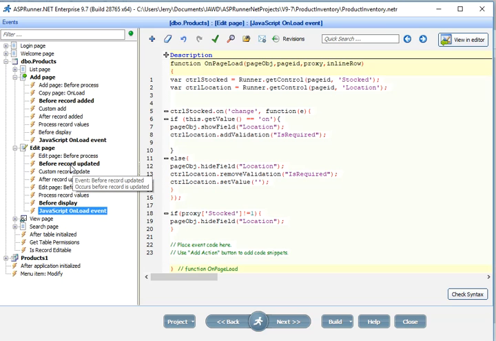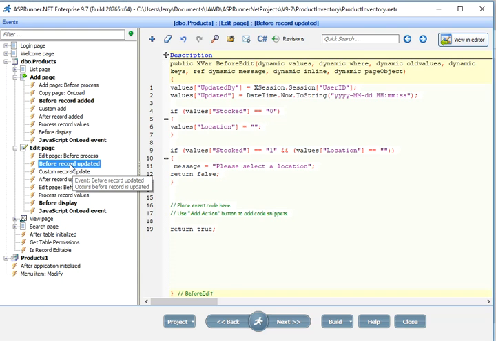One more thing I did, before the record was updated, I wanted to double check and make sure if the value stocked is 0, that means it's unchecked. I want to make sure there's no value in the location regardless. So I just want to empty it out no matter what. And then I also want to say if it is checked and there's nothing in the value of locations, I'm going to not save the record and I'm going to give you a message saying please select a location. So I think that pretty much covers all the bases.